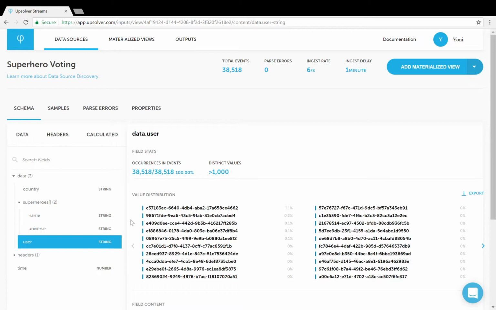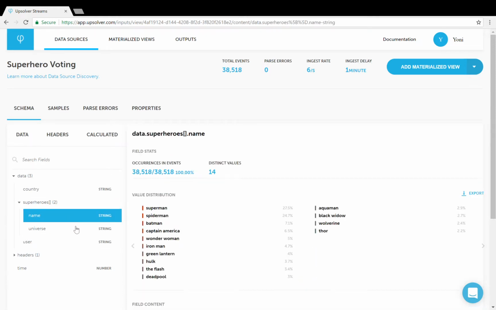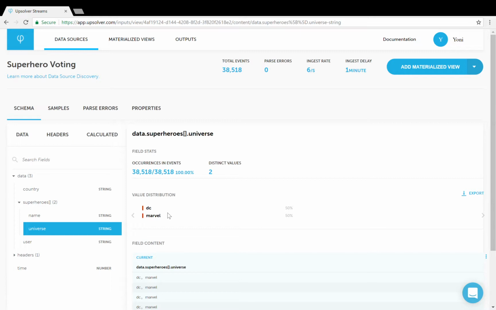The sample data stream that we'll use for the demo is a stream of votes for users' favorite superheroes. As you can see, we're getting an object with a user ID, a country, and a list of superhero names and universes. Let's create a materialized view that counts the number of clicks each superhero got per country.